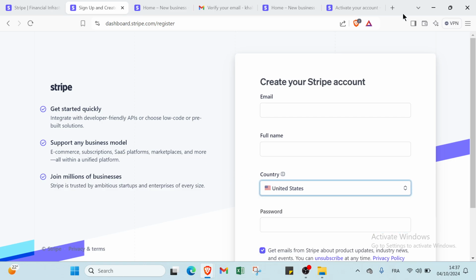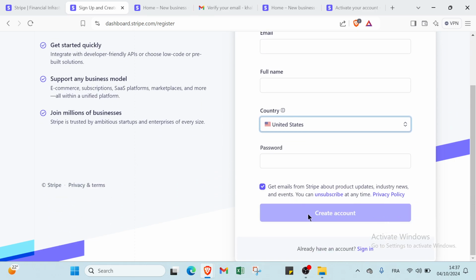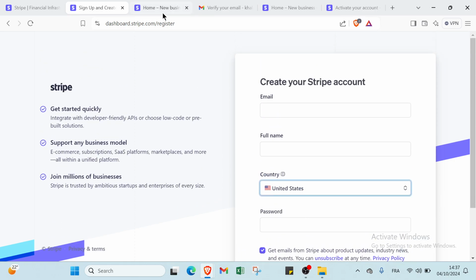Then on the left here we have Stripe and some things here. Get started quickly, integrate with developer-friendly APIs or choose low-code or build solutions. Here we have support for any business model: e-commerce, subscription, SaaS platforms, marketplaces, and more, all within one platform. Then you have here 10 million businesses. Stripe is trusted by ambitious startups and enterprises of every size. Then you click Create account and you'll find this page.